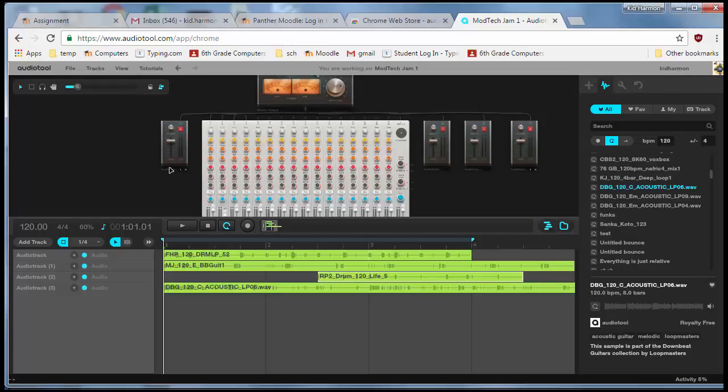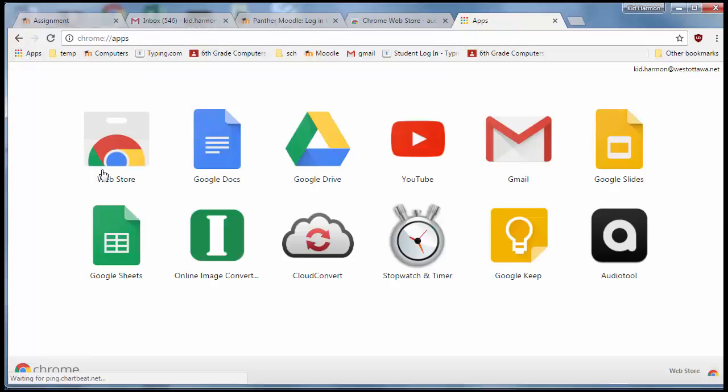So you have created your own song, and you also have the ability to save those songs, and if you sign in with your Chromebook, you will have that same app that you can get to on the audio tool, and you can continue this project on your own time. So congratulations, you are now a music creator.